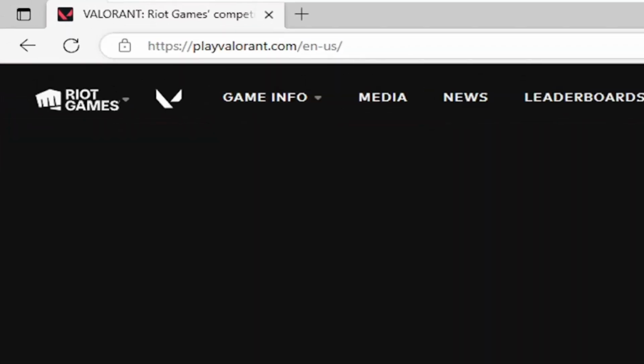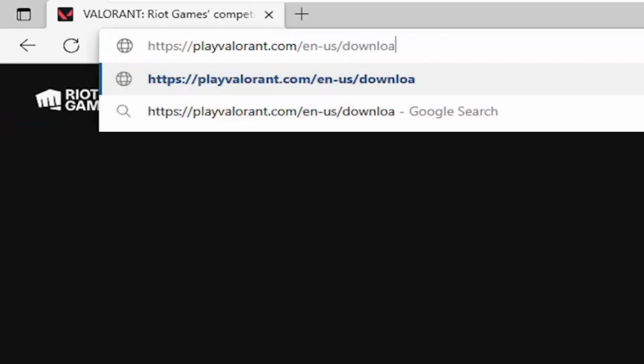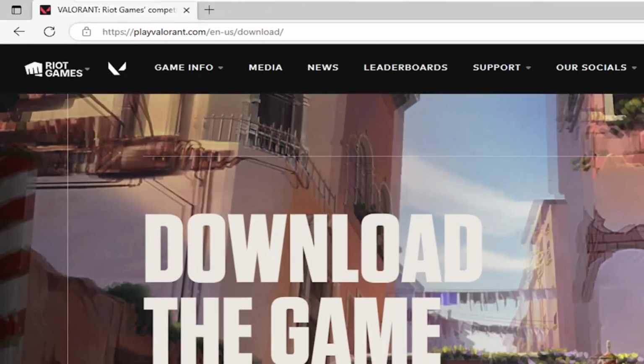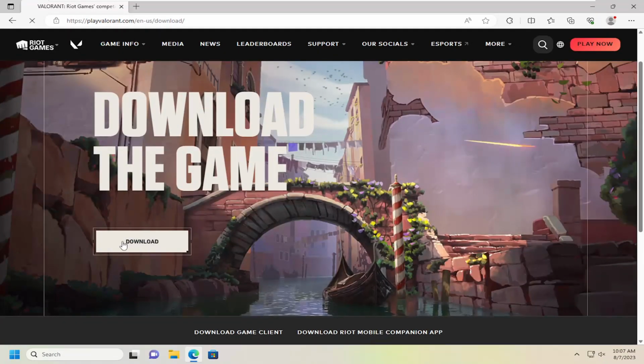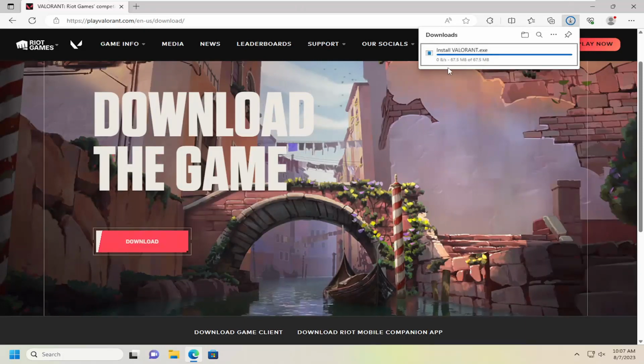And now at the top address bar, after the last forward slash, you want to just type in download and hit enter. So again, just search for download in the address bar and hit enter. Just add that onto the end of the address. And then select the download button on this page. And just give it a moment here.